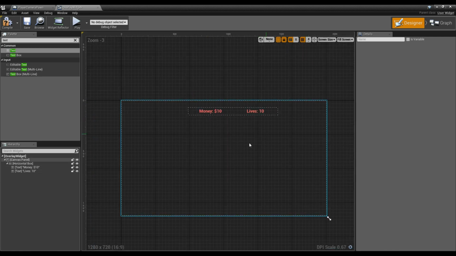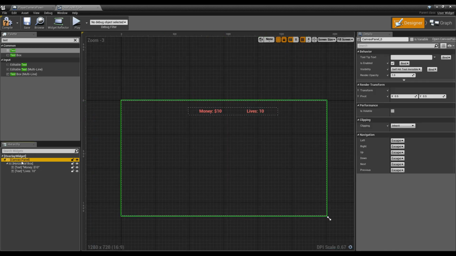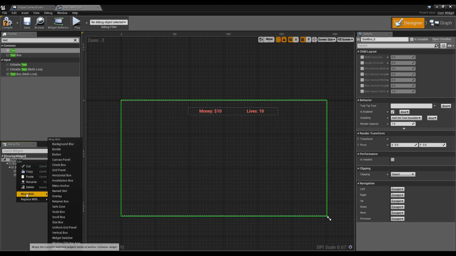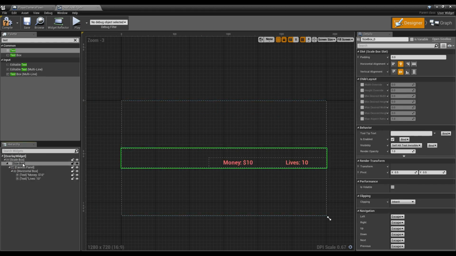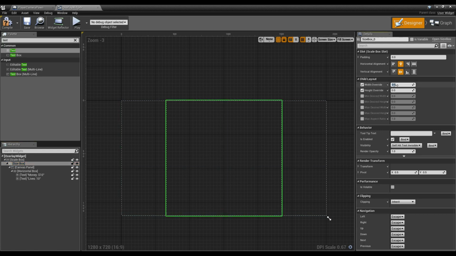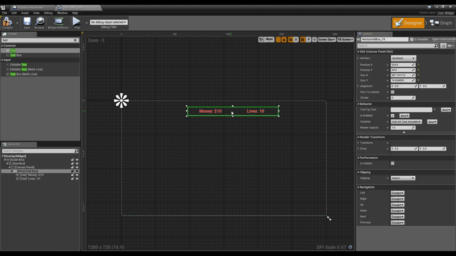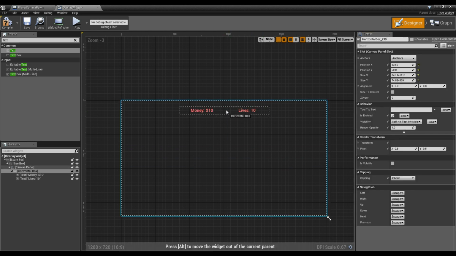For us, this is good for now. Let's do what we've always done, and let's wrap our canvas panel in a size box, and let's wrap the size box in a scale box, and let's change the size to make it 1920 by 1080. That looks good to me. I'm going to center that just so it's a little bit better.